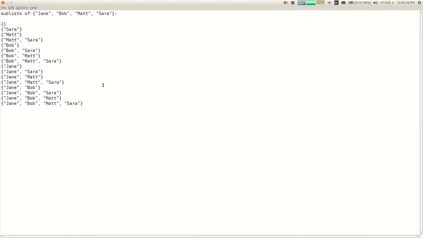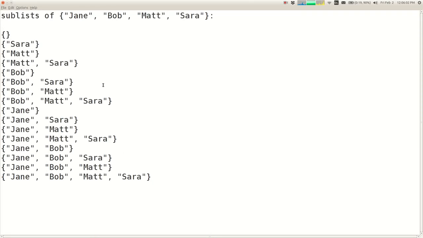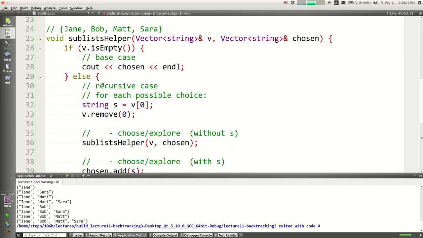Nobody, Sarah, Matt and Sarah, Bob. Is this working? I think the output is in the opposite order as it was on the slide, but I don't care. The order is not the key concept. This, I believe, is all of the subsets of the vector. So we did it.